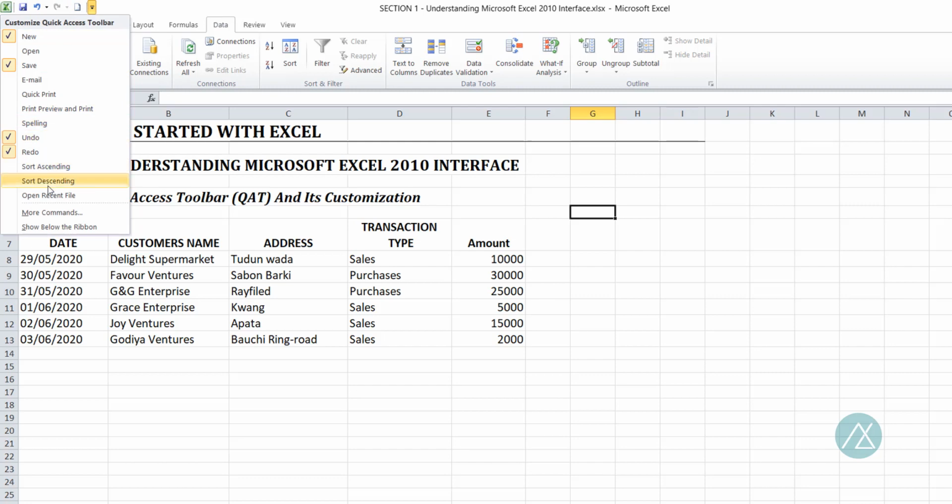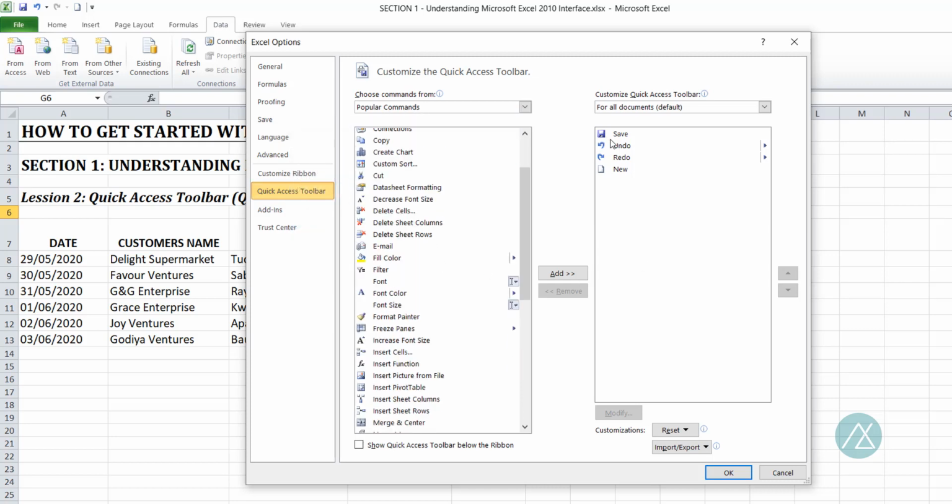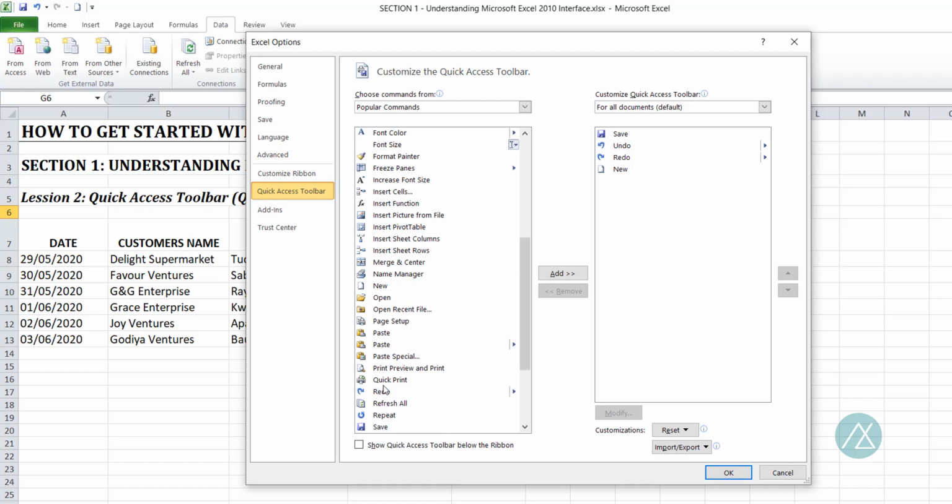Now let's use the More Commands to add another feature. I click on More Commands, and it takes me to the Excel Options dialog box, right on the Quick Access Toolbar option. Ensure it is selected. Definitely it will be selected. Then you can see we have 4 features on it presently, in this order. So I can just look for other features I feel I use frequently and that will help me in speeding up my work, and add those features to the existing ones.